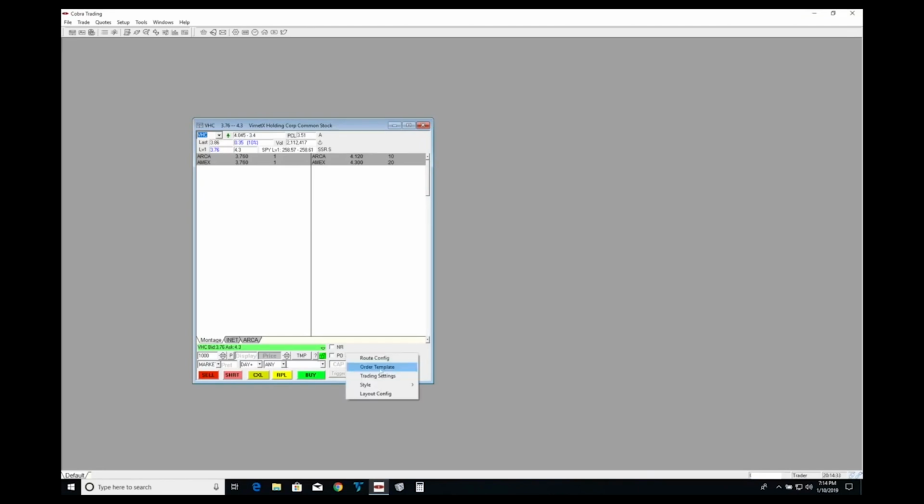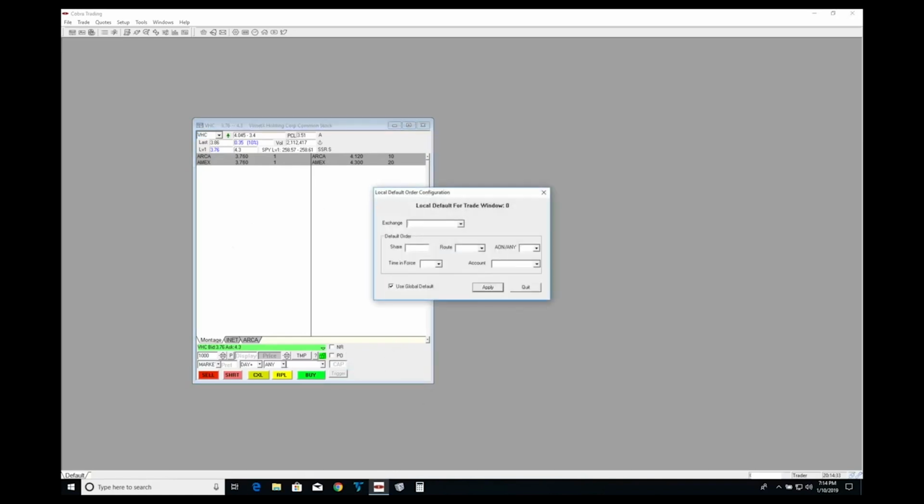Now, order template. This you can walk through on each exchange. So if it trades on the AMEX, this order load happens. If it trades on the NASDAQ, this happens, so on and so forth. You can change that exchange right here and choose those. You can also set a default here. I've got it chose to use the global default.